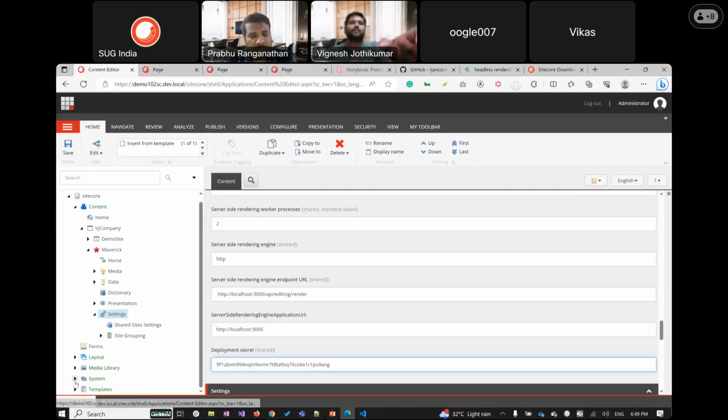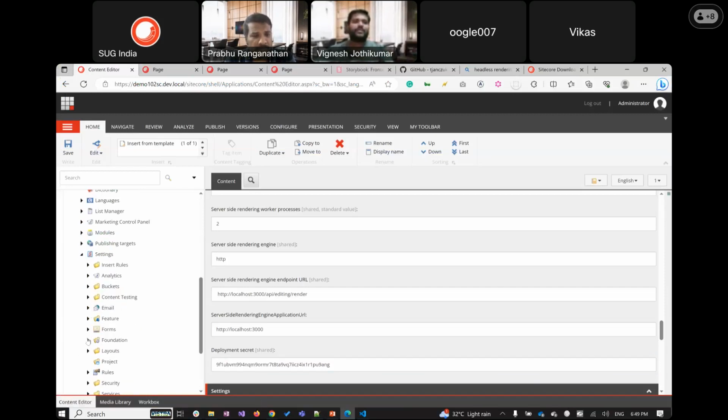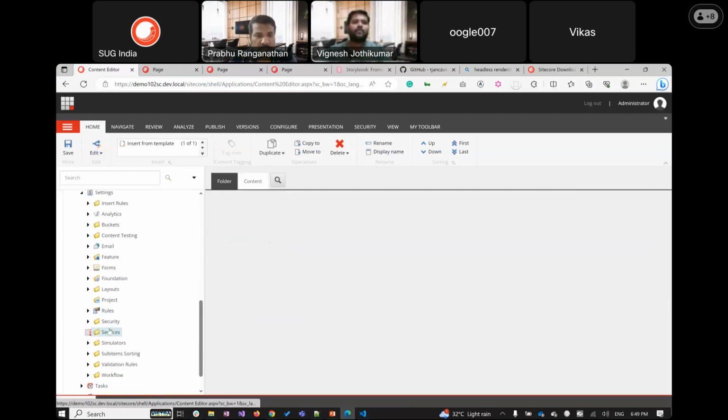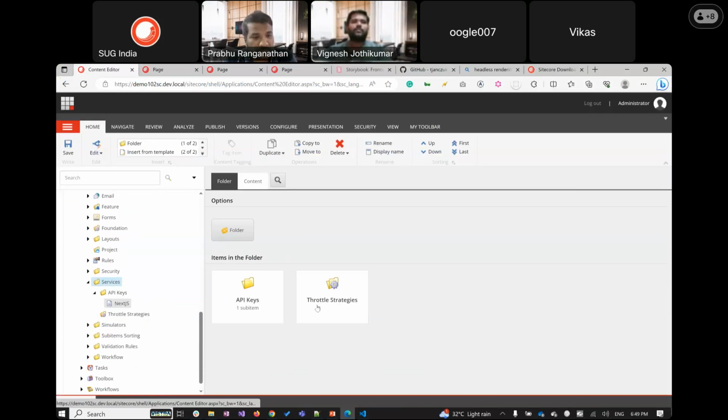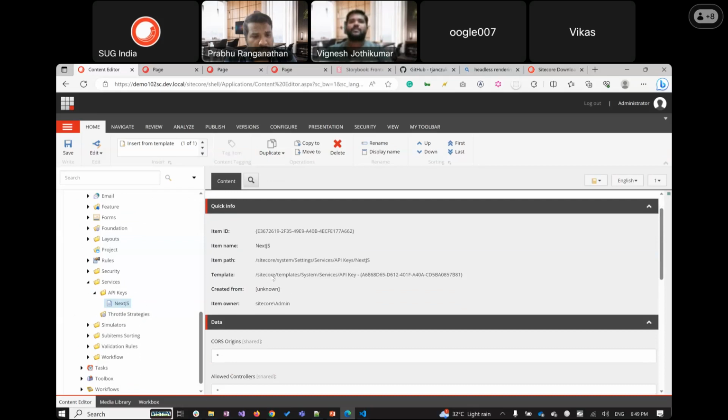Once the JSS site is set up, we have to create an API key. The API key is a kind of entry point, used to validate our application. Because the presentation layer is separated and the content layer is separated, both need to be connected, and to validate that connection, this is the API key.